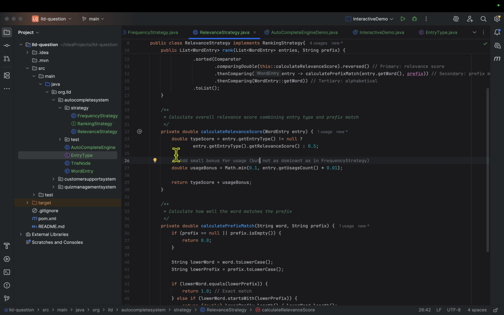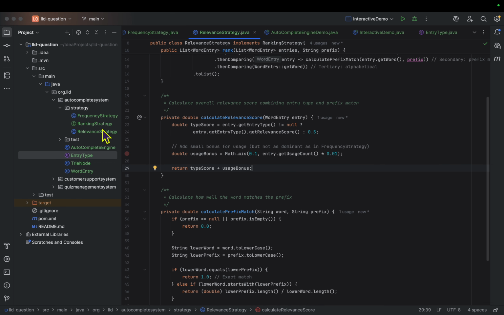This is just optional, we can return only the first part, but if someone is using the relevance strategy, then this method can be added, which will increase its chance a little bit based on getUsageCount. Based on the usage count, we are adding that inside the relevance as well, and then we are passing both. So this strategy is also using some kind of usage count value, although we are multiplying it with 0.01, so it has very little significance. Okay, so now we have done that.